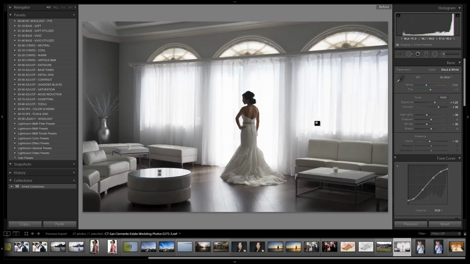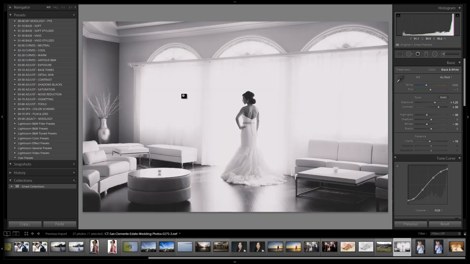So here's the before image. We selected one base. We modified one curve to add a little bit more blues into it. We have this beautiful black and white conversion.